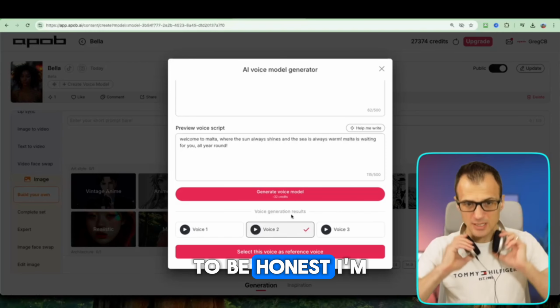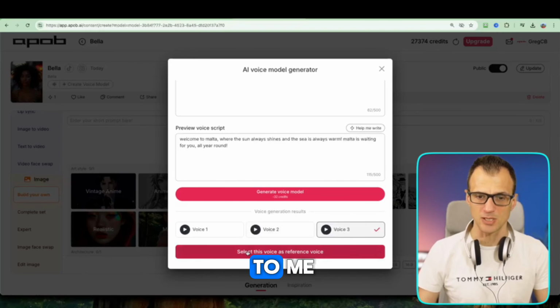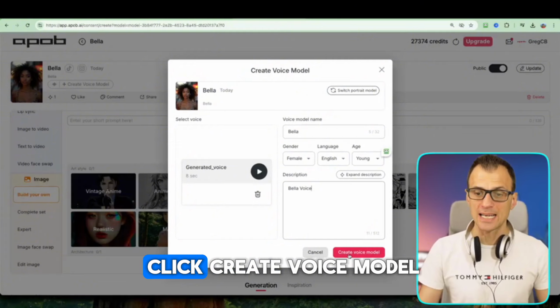Okay, that sounds a bit forced, to be honest. I'm probably going to go with voice 3. They sound pretty good to me. So select this voice as reference voice and we can now click create voice model.